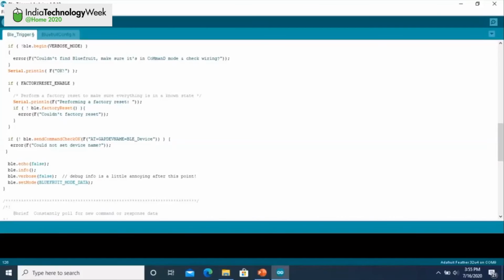Then next is BLE set mode, bootloader mode data. Actually, there are two types of mode. One is command mode, and another is data mode. But here we want to work in data mode. That's why we have set it in data mode.